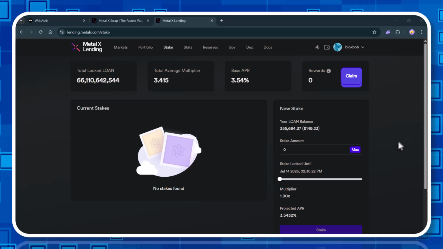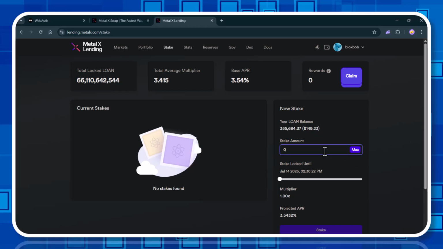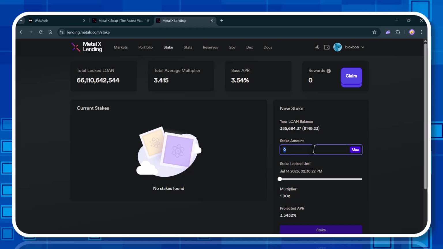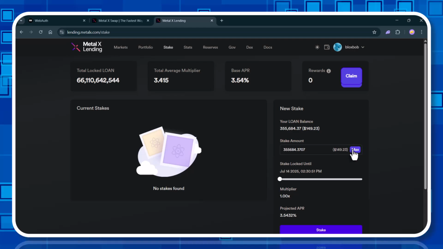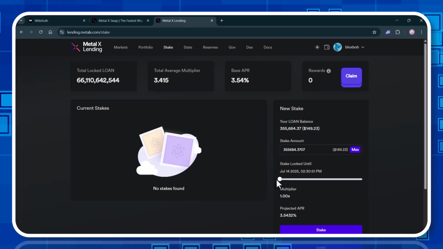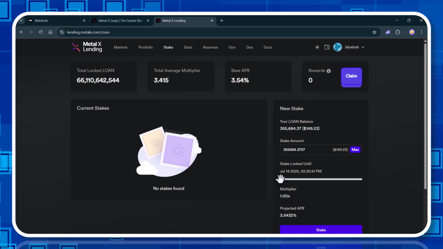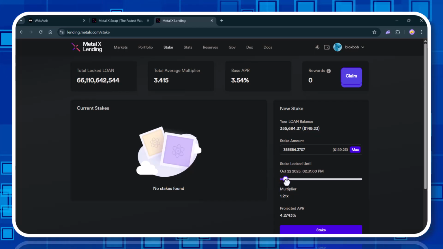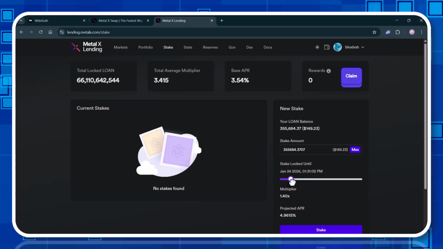All right. Now that we've gotten an overview, let's go ahead and start staking. First, we select the number of tokens we want to stake. In our case, we're going to stake everything, so we simply click on Max. Next, we choose the staking duration. The minimum is 7 days, and the maximum is 4 years.